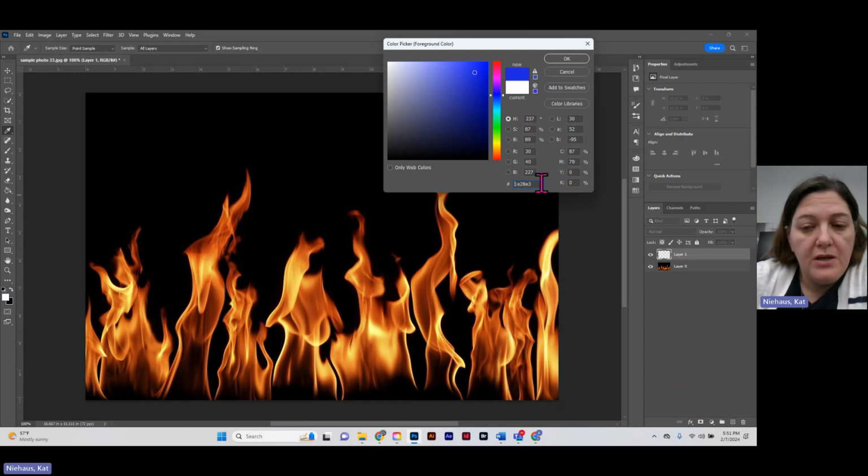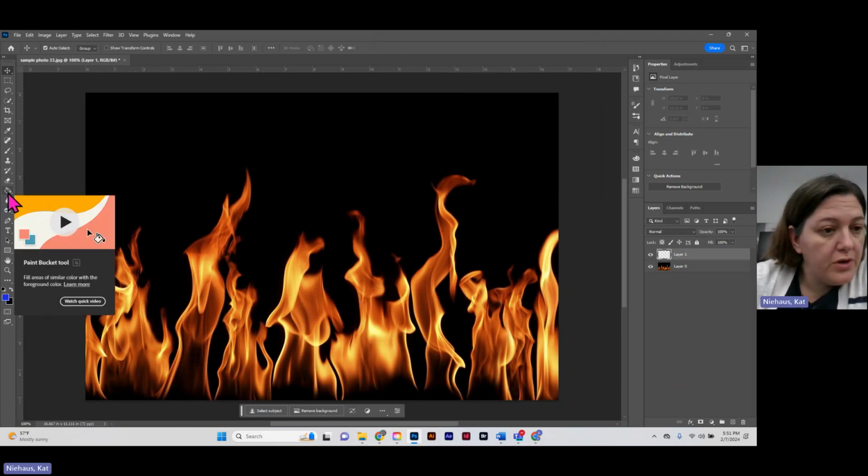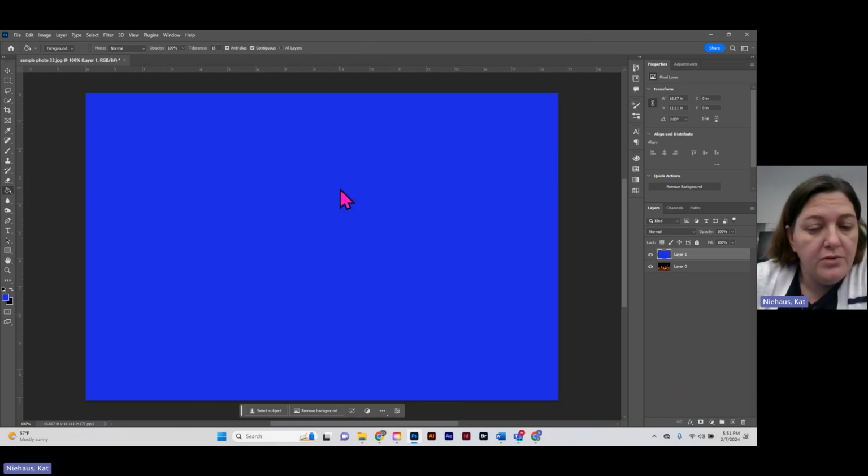If you want to copy this number right here and put it into yours so we're using the same color, that's fine. If not, just a bright color is going to work, preferably a blue color just because our flames are red and orange so you can see what we're doing. Then you're going to hit OK. And we're then going to go over to our toolbar and we're going to grab this paint bucket tool right here and we're going to dump paint right onto it.